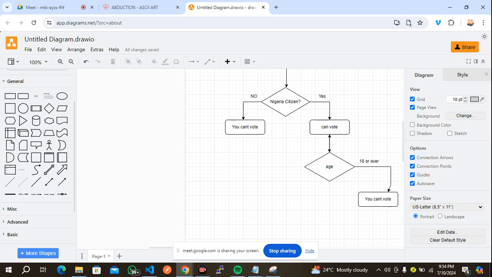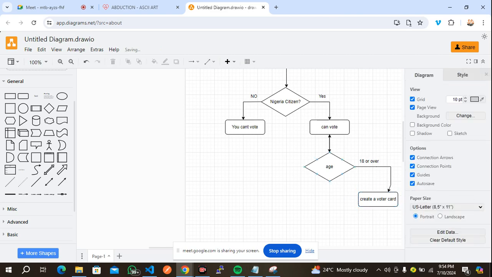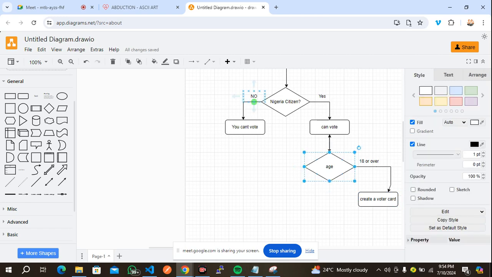So if the person is 18, then create a voter card, right? Create a voter's card. So let's come to this side then.